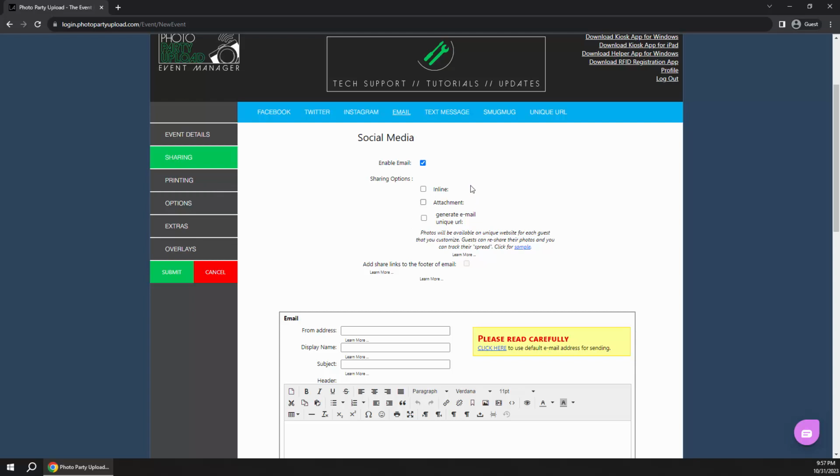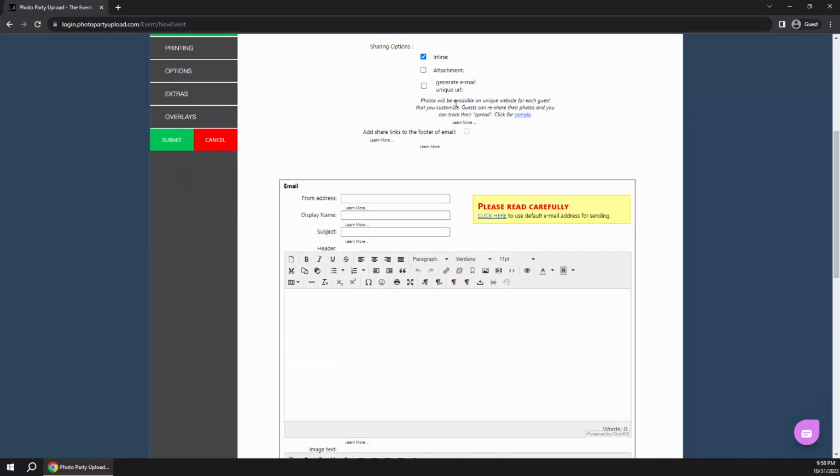You have three options on where to show the photo within your email. You can show it inline, that means kind of in the message, as an attachment. I think we all know what that is these days, an attachment to the email, or to generate an email unique URL. Now this is a link that each person would get their own link that would just show the photos or videos or GIFs that they shared. That's why we call it a unique URL. Everybody gets their own URL that shows their photos. We can go into that a little bit more later or in another video. Let's just do inline right in the email.